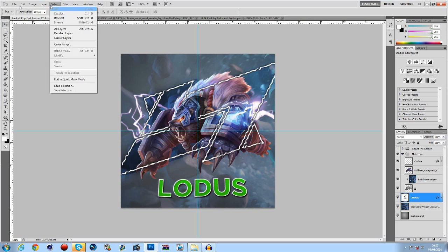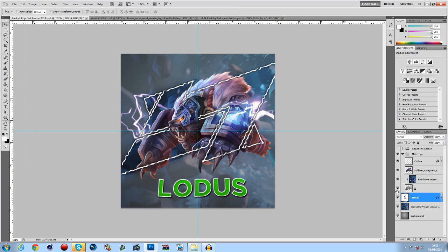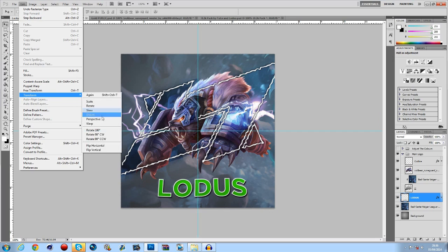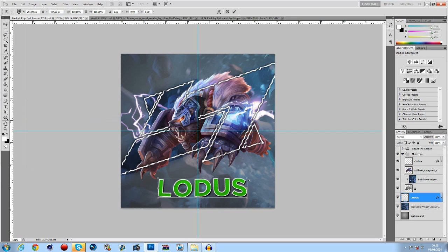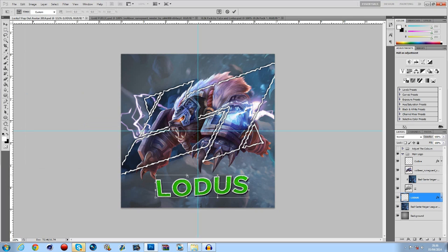If you want to add some perspective on it, go to Edit, Transform. I need to rasterize this first. Edit, Transform, Perspective, and you can play around with how it looks. You can warp it, make certain bits stick out a bit more than others.